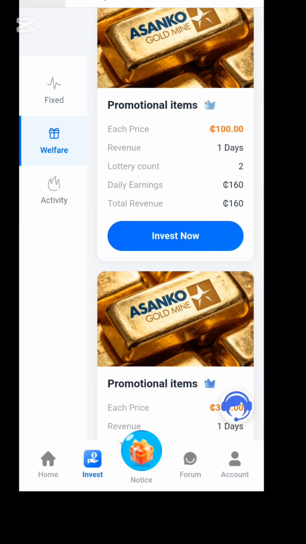So if you want to go for this one too, if you invest 100 cedis, you are going to earn 160 Ghana cedis. Okay, that one too is 1 day. So in 1 day's time, you are earning 160 cedis. So meaning with your 100 cedis, you've earned 60 Ghana cedis profit on 100 cedis in 24 hours.